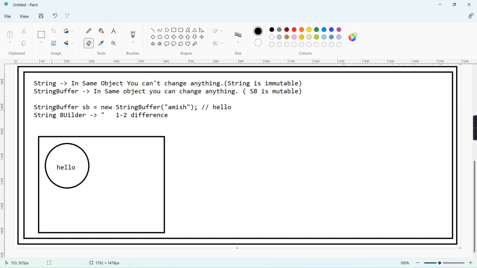Now we have two topics: string buffer and string builder. What is the difference between these two? These are the same. String builder properties are the same as string buffer, right? In the same object you can change any value in string builder as well, right?